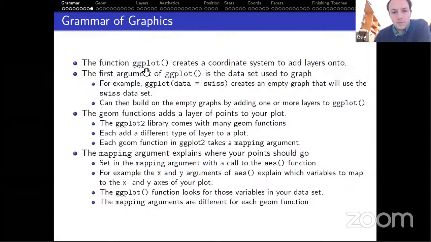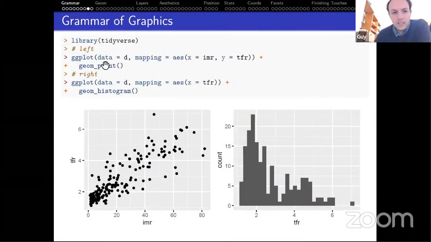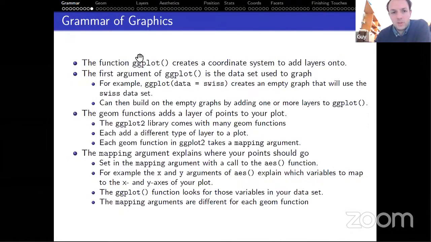So what is actually happening with this set of code, right? The ggplot function, we can run that on its own, without the geom. What that will do is set up a coordinate system to add layers to, and then we pass the data to the ggplot. So we could pass the Swiss data, for example, and that's just going to create an empty graph with nothing plotted on it, right? Because we need to add a geom, a geometric representation of the data.